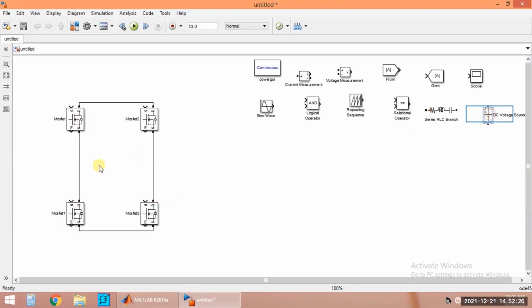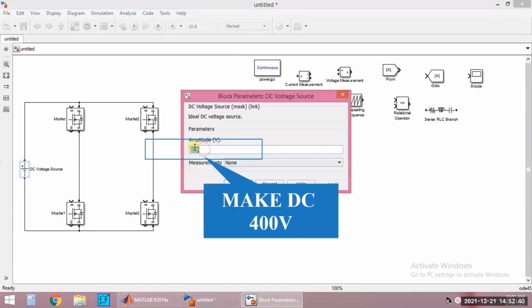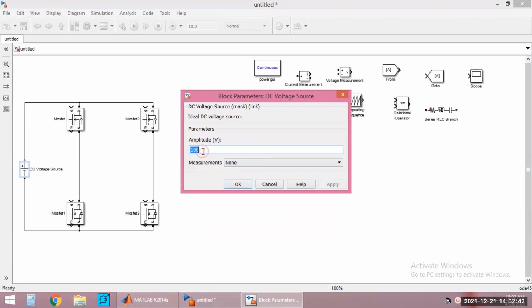And then one voltage source is required, that is called the DC voltage source. We have to give the power supply at this source this way. One side is connected like this, and the second side is connected like this. The supply voltage is, let us say, 400 volts, so apply 400 volts.